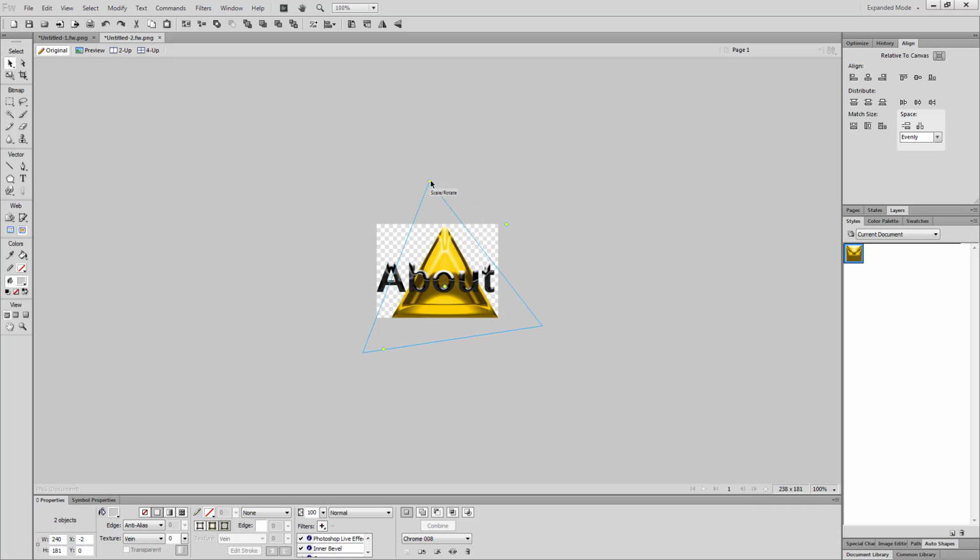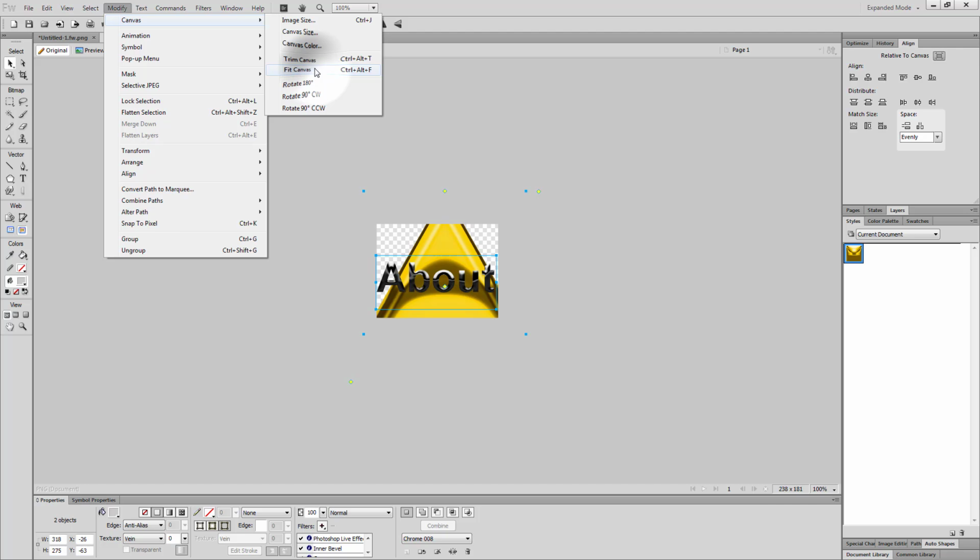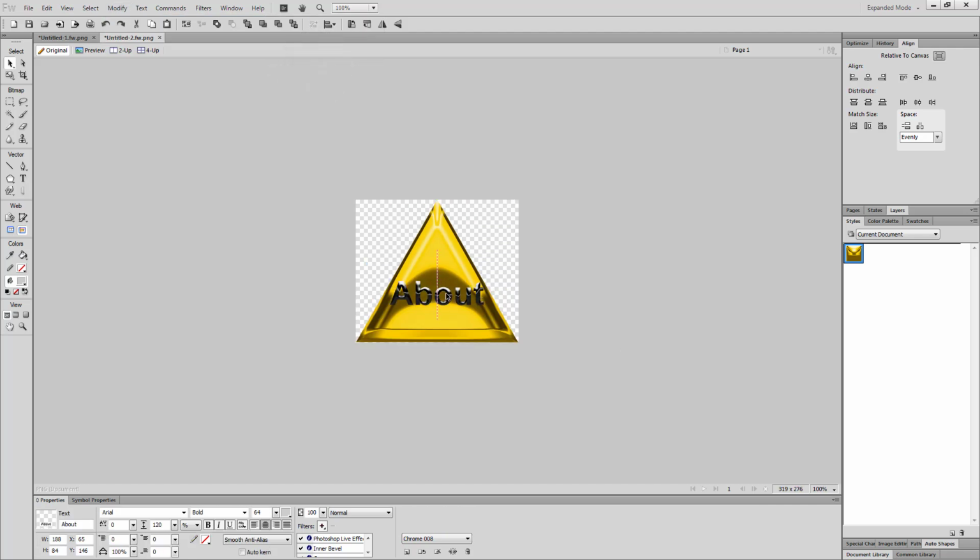So I can scale that up to about the size I would like for it to be. Go back to Modify Canvas and do Fit. I'm going to put the text about where I think I want it vertically, since this is a triangle, and then I'm only going to align it horizontally center, not vertically center.